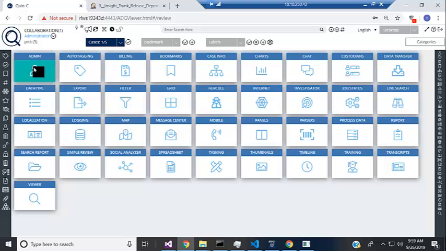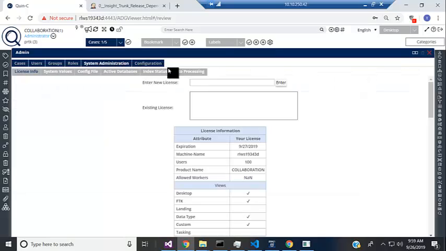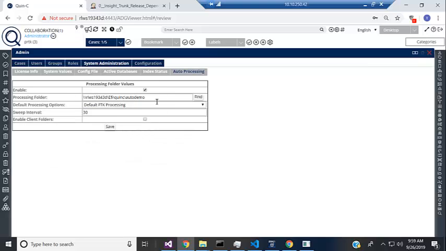All right, so all the action happens here in the admin widget. We come here to system administration and auto processing. You can see I've already set up an auto processing folder. If you have an older version, anything before the September release, what you'll see is something like this, where we just have the ability to set up an auto processing folder, and you can still use that. That enables you to create an auto processing folder, and then any folders you put into the auto processing folder become cases.